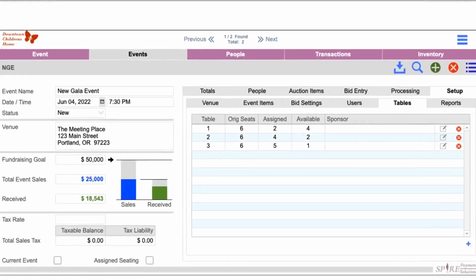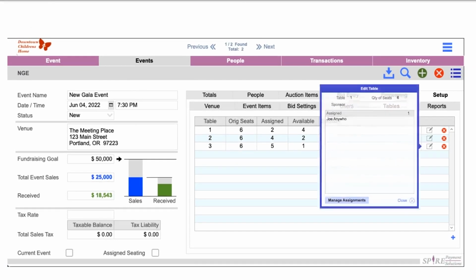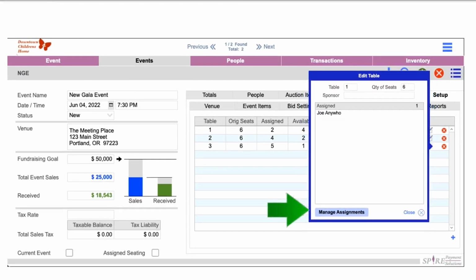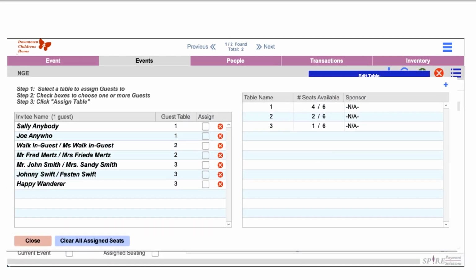In the unlikely event that all the tables need to be cleared, Tradewinds makes that an easy process. Again, starting at the Table tab, click any of the edit icons. When the Table Edit window opens, click the Manage Assignments button. The Table Assignment window will open. Do not select any tables this time.